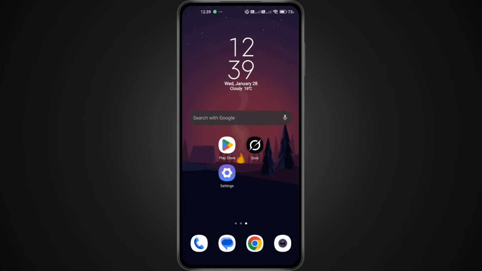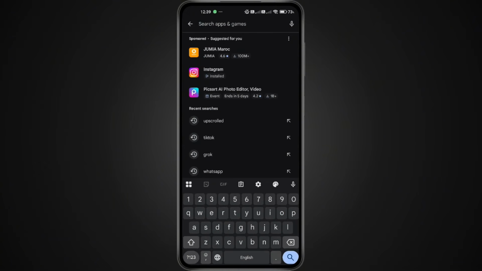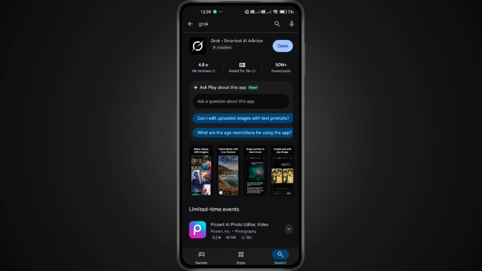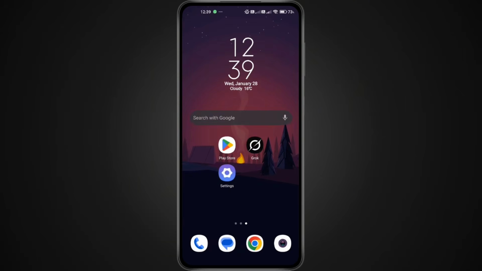Now, open the Google Play Store and search for Grok AI. Tap the search bar at the top and type Grok AI. When the app appears, check if there's an Update button. If an update is available, update the app completely. Updates often include bug fixes that can solve this problem. After the update finishes, return to your home screen and open the Grok AI app again.